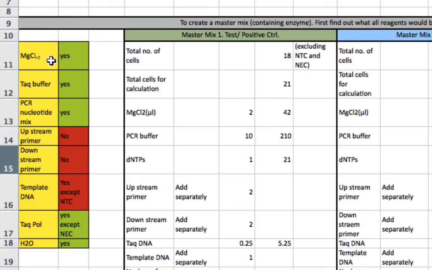But if you want to make a single mix, you can probably add magnesium chloride, Taq buffer, nucleotide mix, etc., to dispense. Okay, let me clarify it. I'll take a little bit more time. Then you have template DNA. It'll be different for 3 different bacteria, so different genomes of bacteria. And of course, in no template control, you are not going to add any template, any DNA. Then Taq polymerase, yes, except for in no enzyme control. Water, yes, you are going to add in every tube.